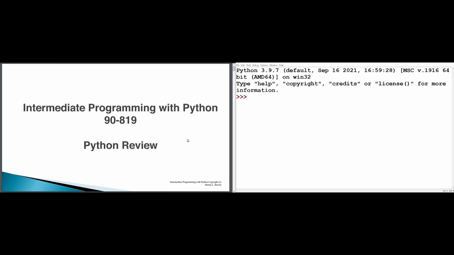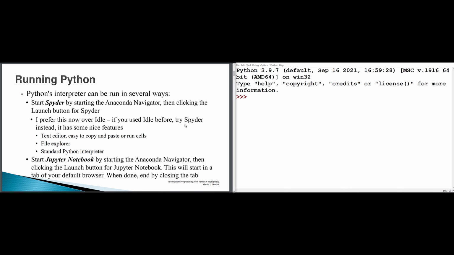On the left side here, I have the slides for the course, which I have stolen with permission from Professor Barrett. And on the right side, I'm using an IDLE integrated development environment, which I really recommend against you doing. But for me, it creates just a very clean interface for examples.